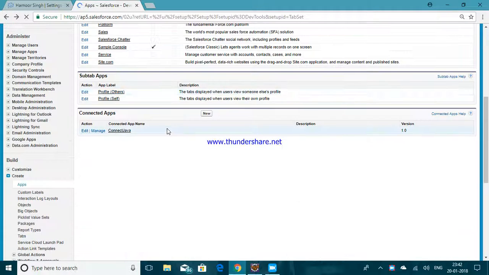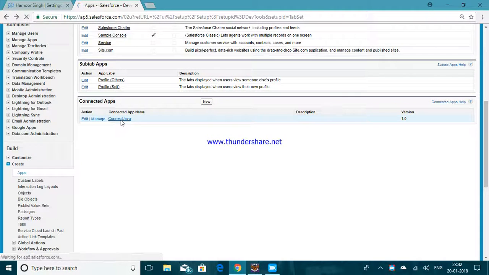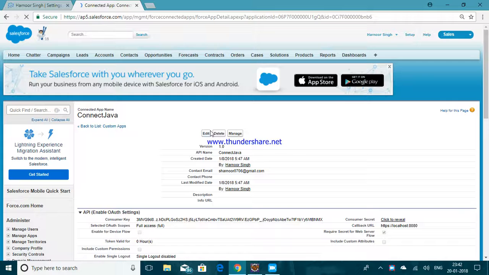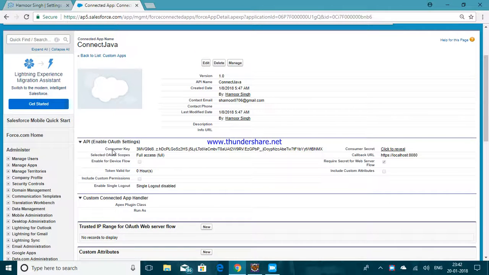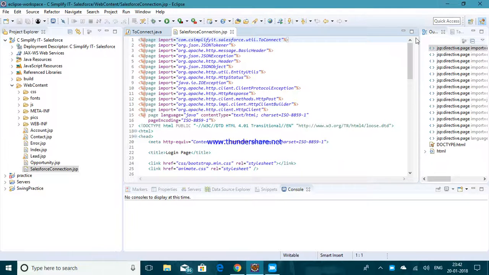Once you create your app, you'll see something like this. This page shall open. What we require from here is the consumer key, that's a big one, and the consumer secret that you can get from here. Okay, so once you have these, I'll show you how to move forward with that. Okay, so this is my first Salesforce connection.jsp. Let's just run it.